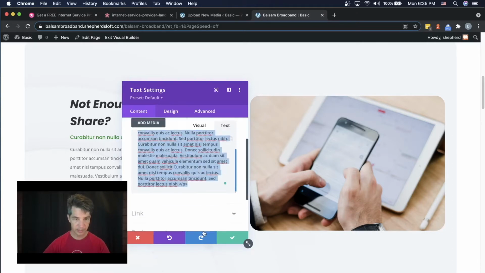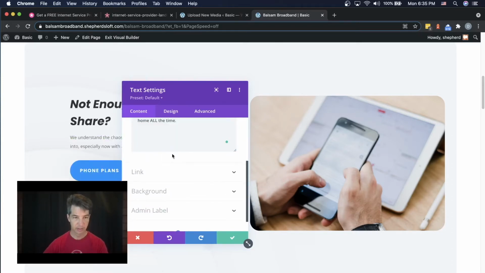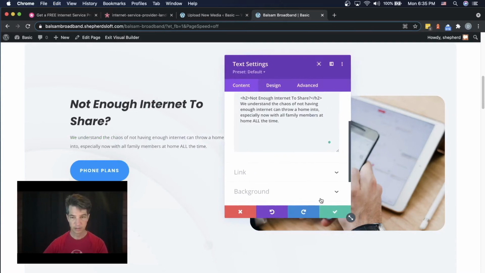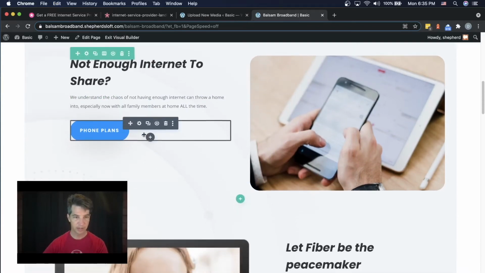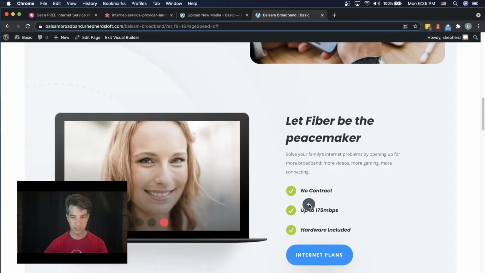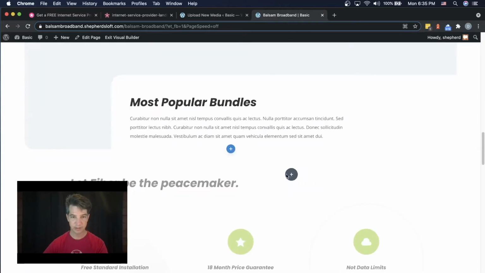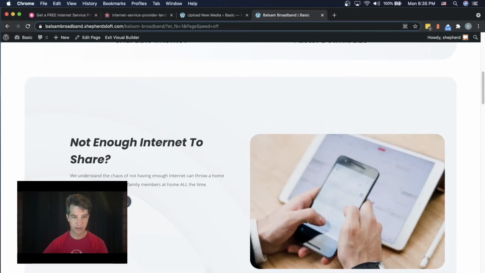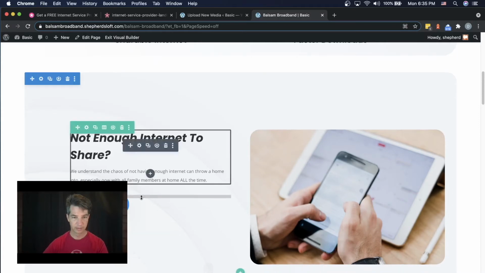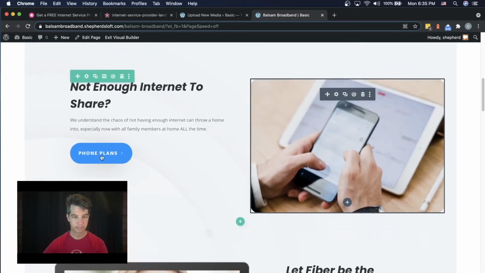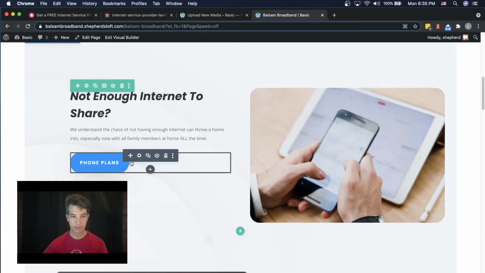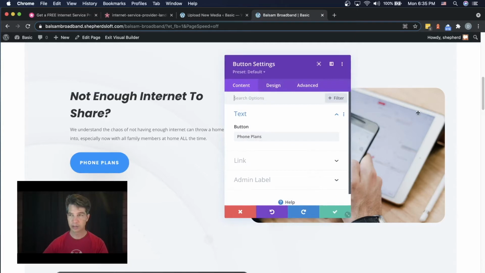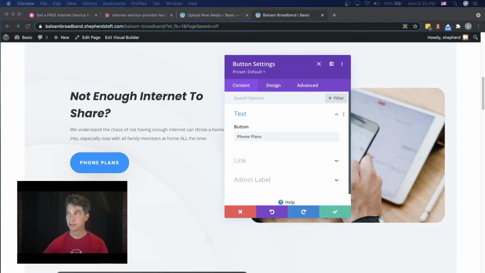We don't need the H3 they have listed there. And so this button really was kind of designed to be after the fact, but I see there's already one there. Okay. So let's change this button to our call to action, which is get Balsam Broadband.